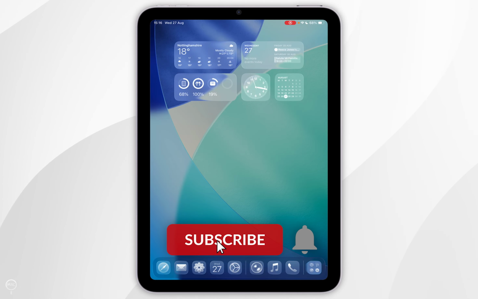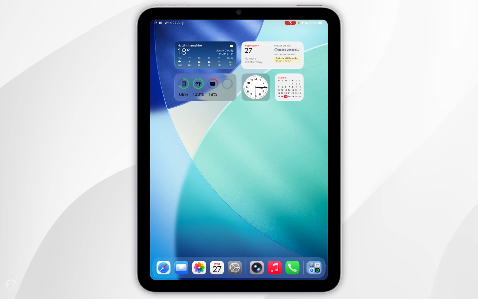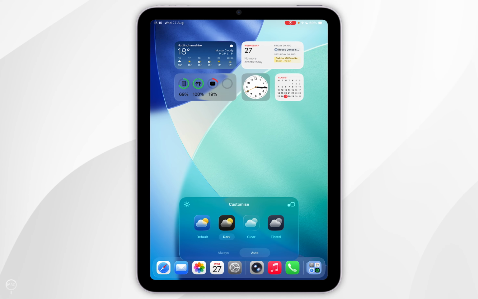In today's video, I'm going to show you how to make your app icons clear on your iPad. The first thing we need to do is to press and hold anywhere on our home screen to make all of the apps jiggle. Now you want to select Edit in the top left hand corner, and in the drop down menu you want to select Customize.